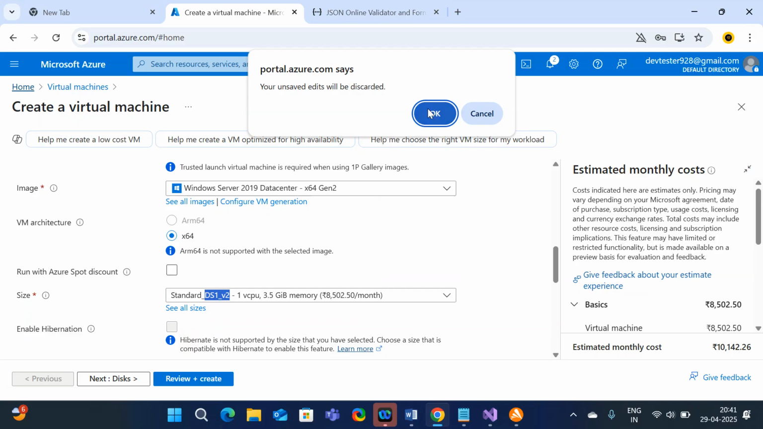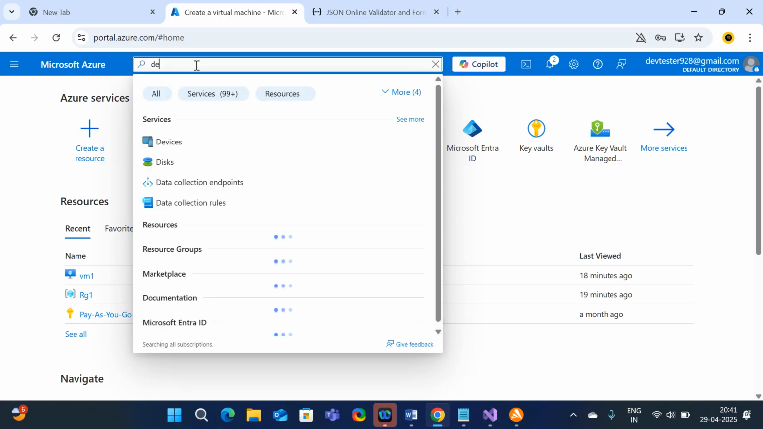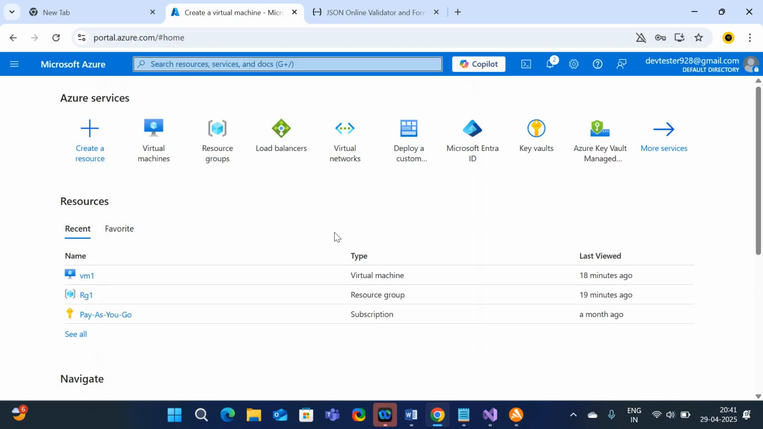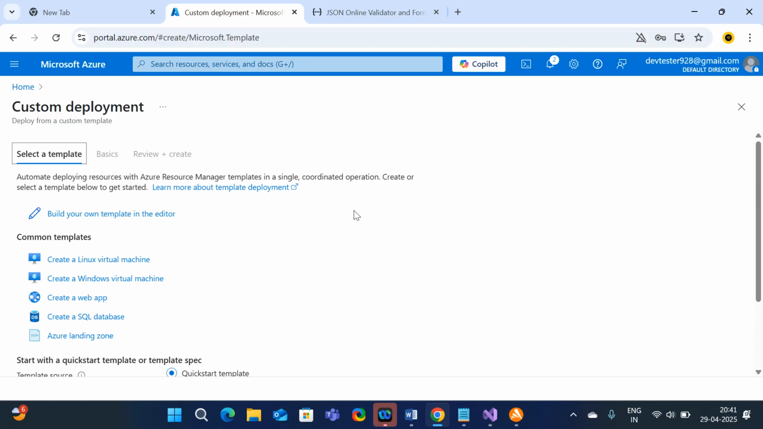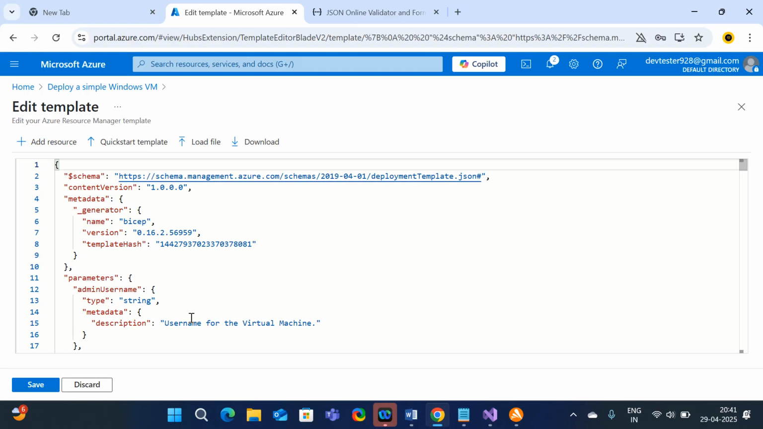In the portal you have one service. What is the service? Deploy custom template. This is the service. By using this service, we can deploy our custom template in order to create the required resources. Here I'm going to create a Windows virtual machine. Just click on Windows machine, edit template.